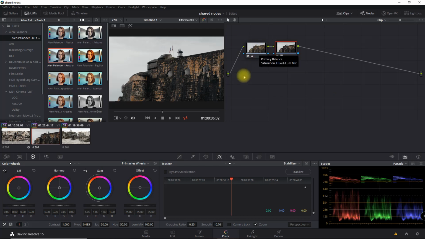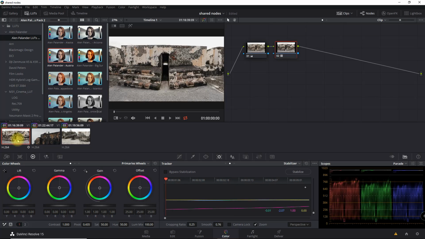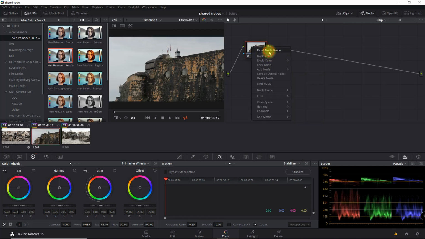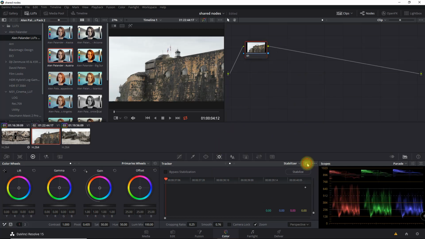Or you could, if you group them all into one, just copy the individual node to each one. So either way, it's very long and extensive. But what we can do is something a little better. All right, so what I'm going to do here, actually, I'm going to undo this. So I'm just going to delete this, reset the color grade, reset that.